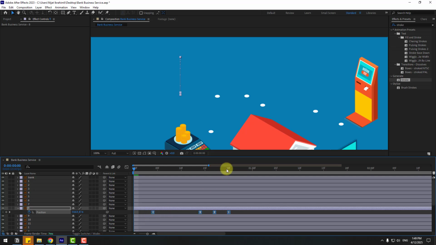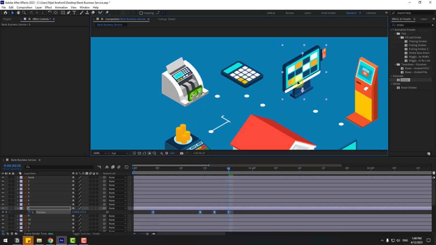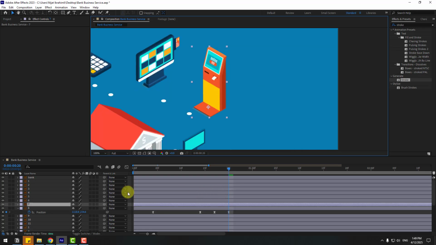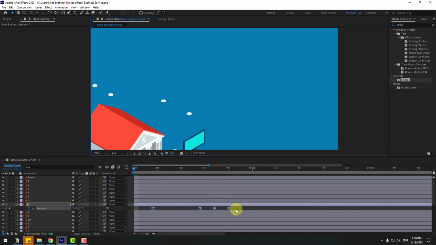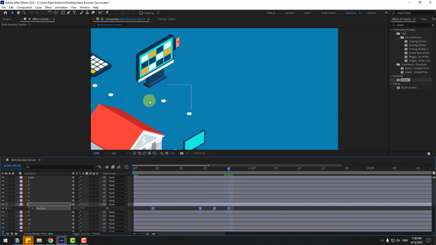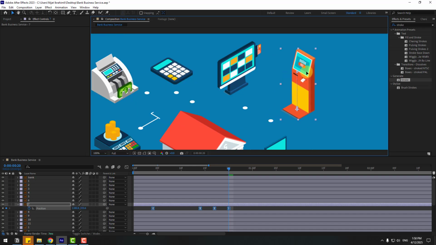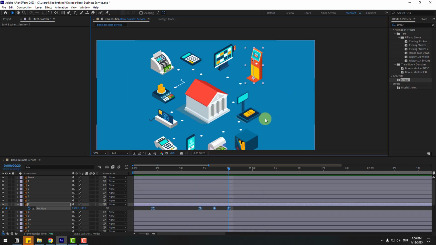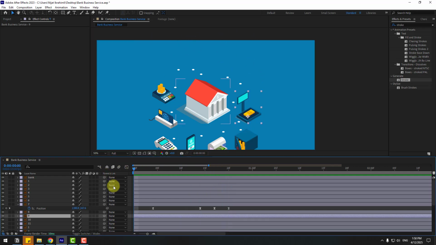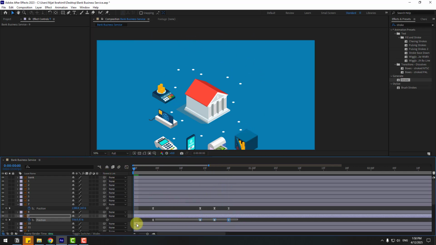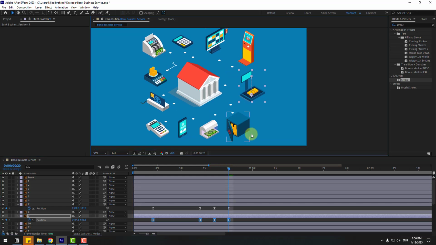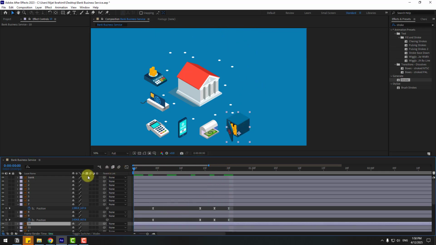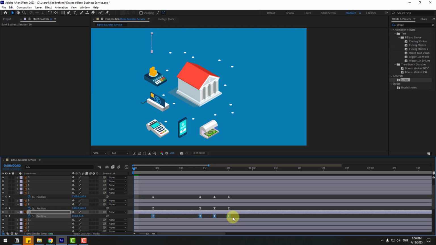select the position keyframes, go to the last position, and move to here. Select this layer and go to the first second, Ctrl V, press P, select the position keyframes, go to the last position, and move to here. Let's see. Nice. And select this layer, go to the first second, Ctrl V, press P, select the position keyframes, go to here, and move to like this. And select the same layer, go to the first second, press Ctrl V, press P, select the position keyframes, go to here, and move down.